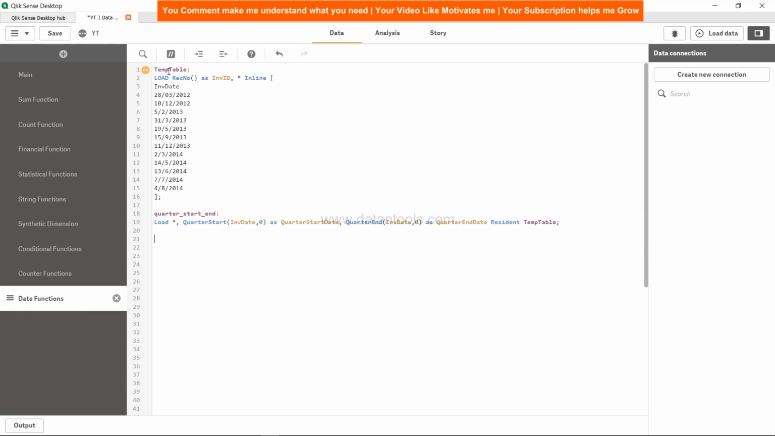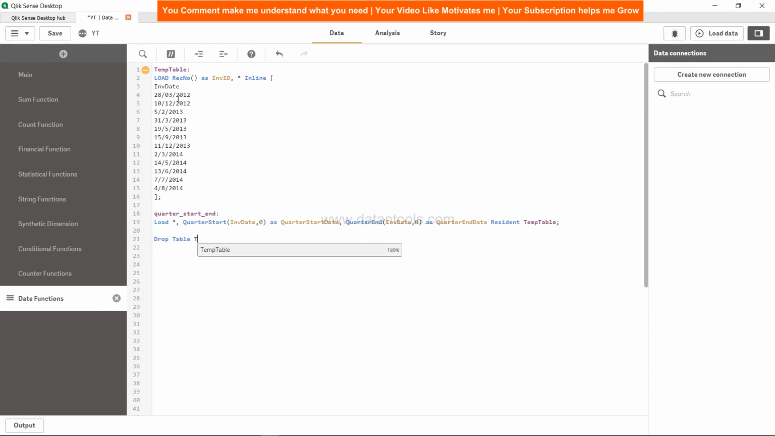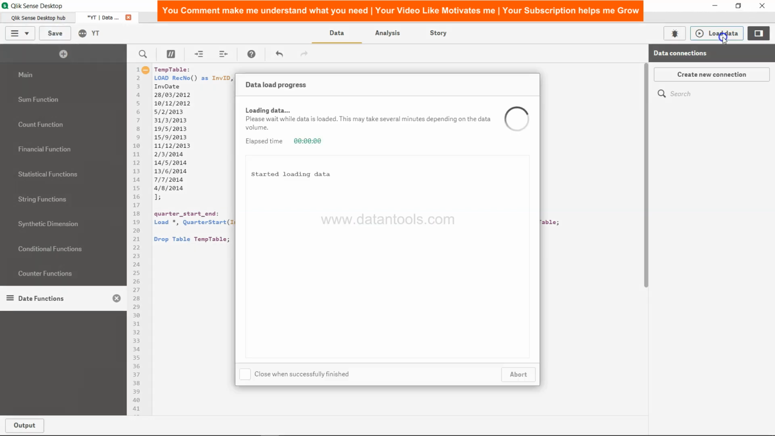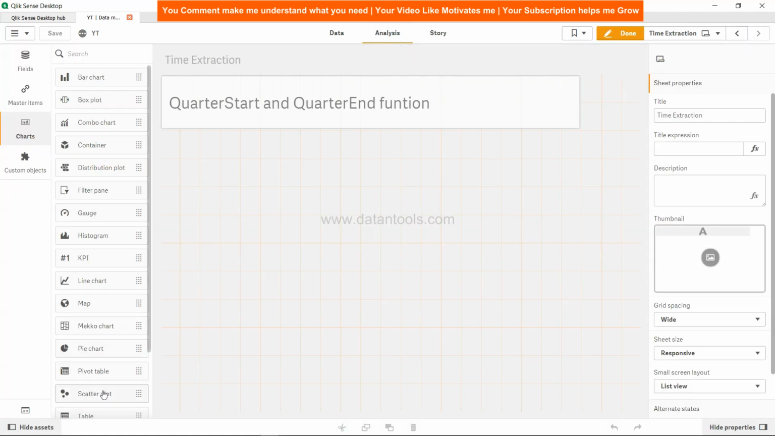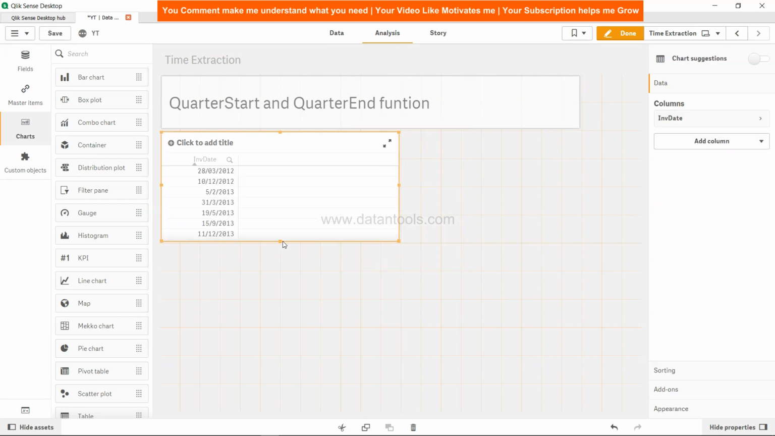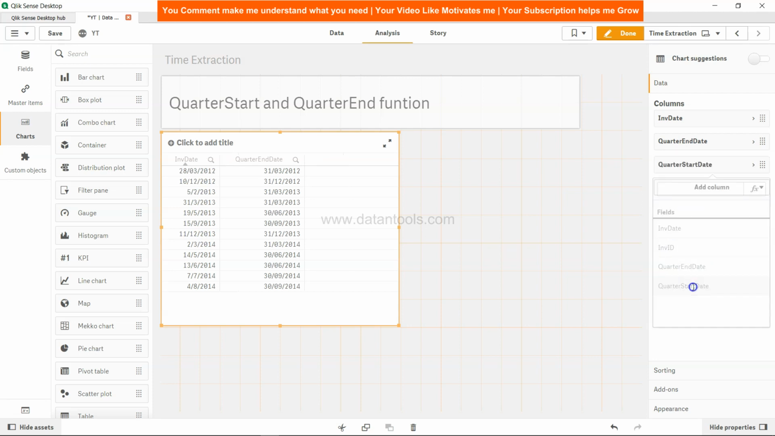Since all of the columns are in this particular table, we don't need the temp table, so we are going to drop it. So drop table, temp table, semicolon, and save it and load it. Close, come to analysis, table, add dimension, invoice date, which is our original date, and then add column, dimension, quarter end date, and add one more dimension, which is quarter start date.